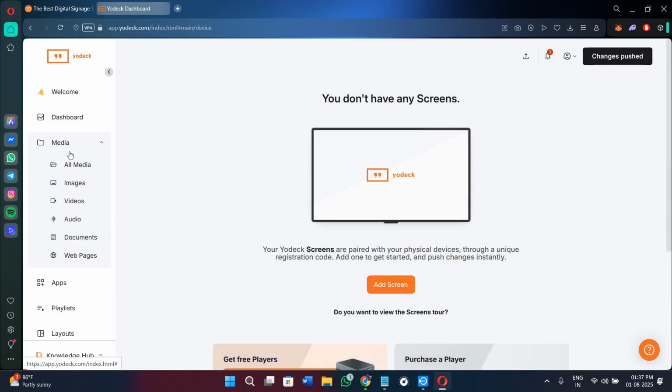Next, if you click on this media section in the sidebar, you can choose from various types of options like images, videos, documents, web pages, etc. So you can basically upload the files directly or pick from the stock assets here.